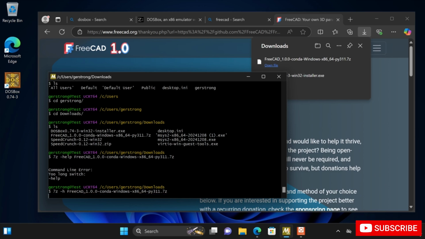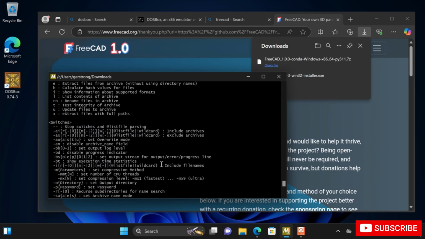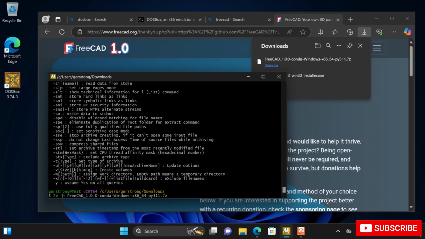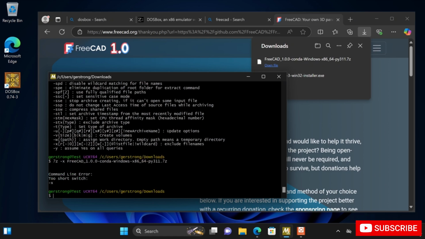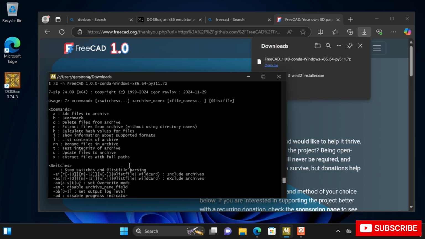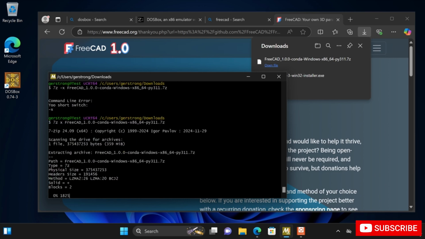Too long switch, okay. I just want some help. How do I extract with this tool? Add, delete files, extract files without using directory names. Extract with full path with X. So, like this. Too short switch? I don't get it. It's not too short. It's very short, but I know why I want it. Ah, I get it. Like this. Ah, here we go.